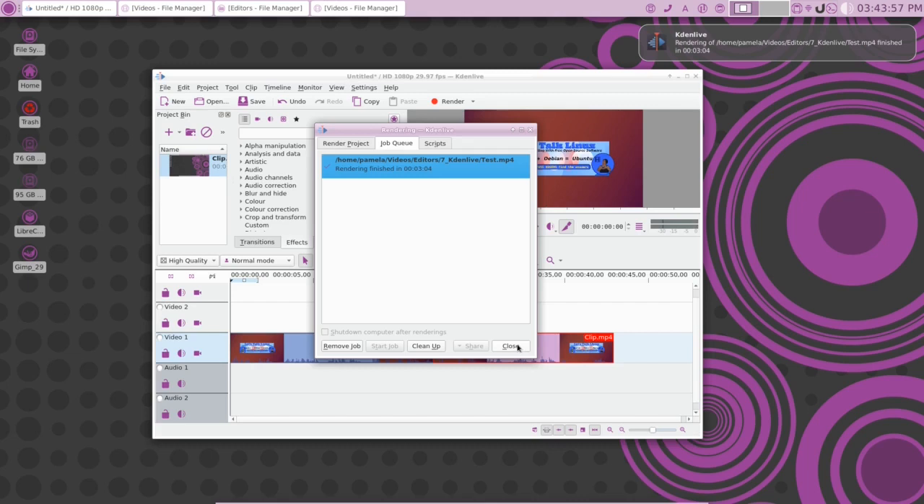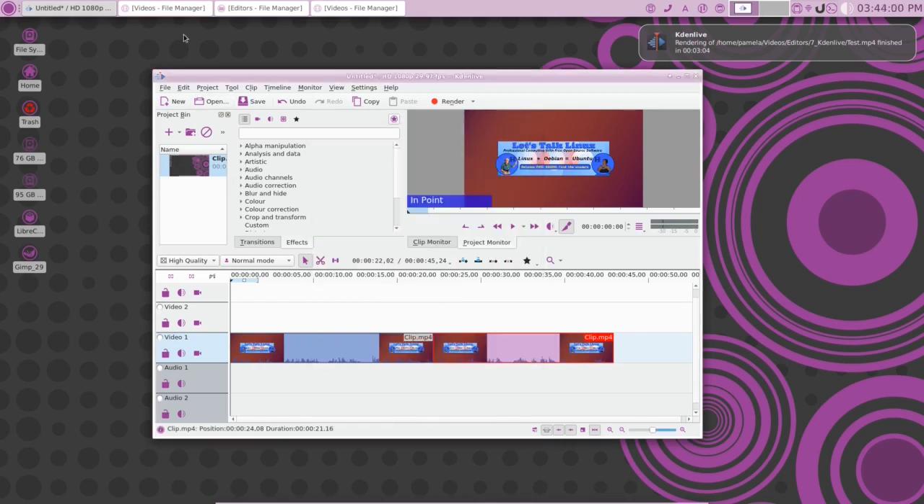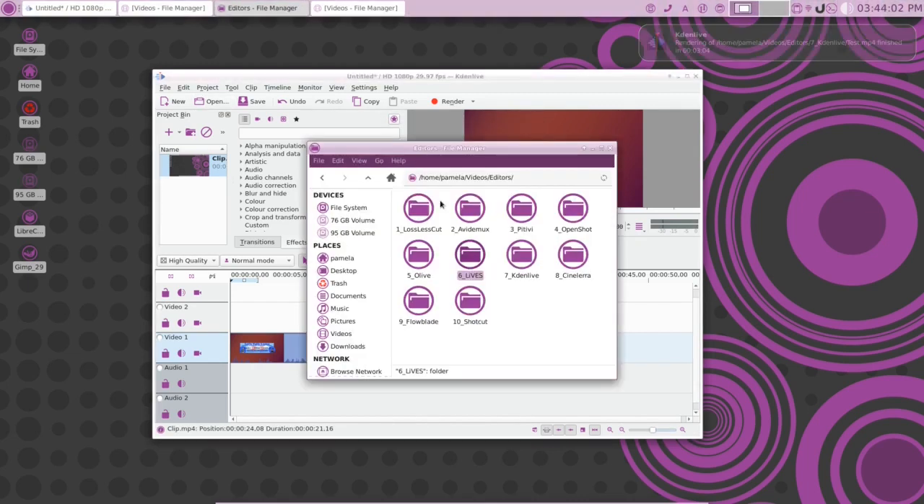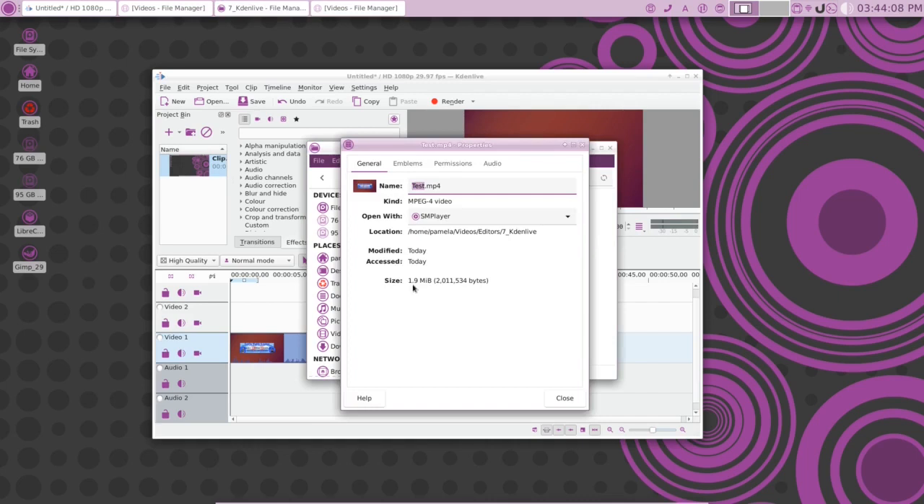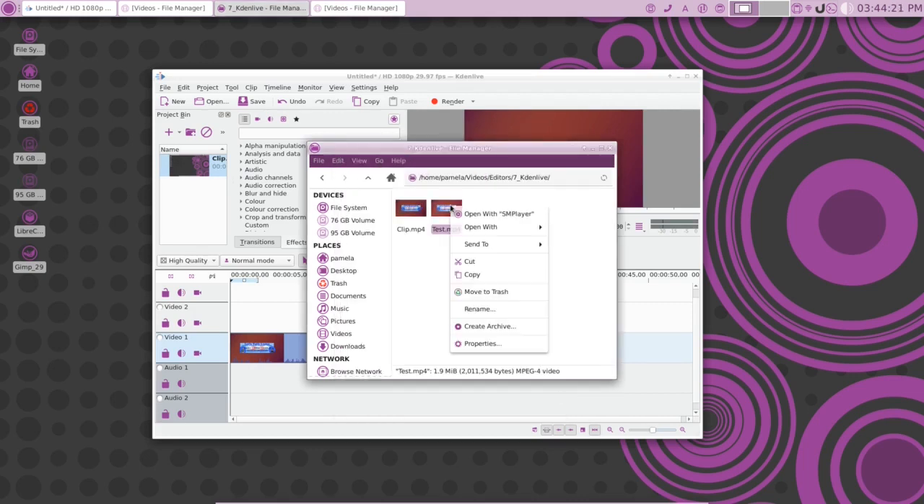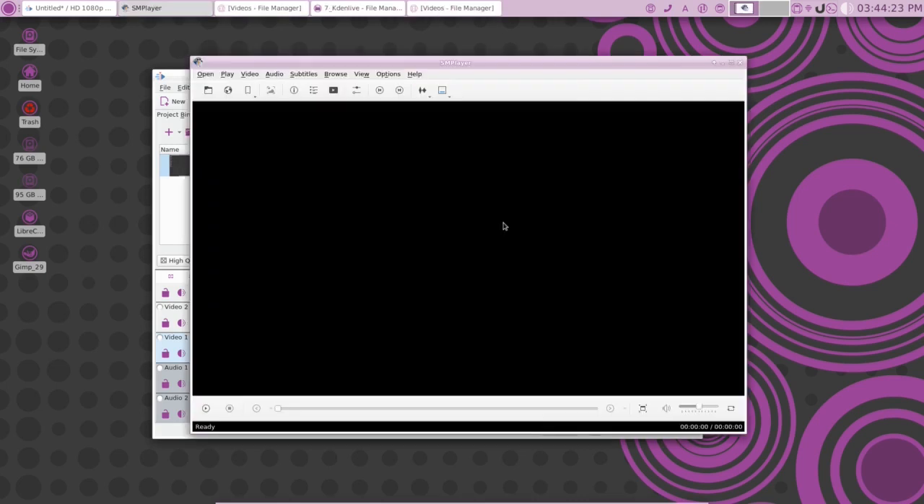Let's close this. Let's go and see what we have here in Kden Live. There is our file. Let's see the properties on it. 1.9. That's a little bigger than Live's of 1.2, but it's smaller than some of 2.5. Impressive. 1.9 video size. Okay, let's play it, see what we've got. SM player.